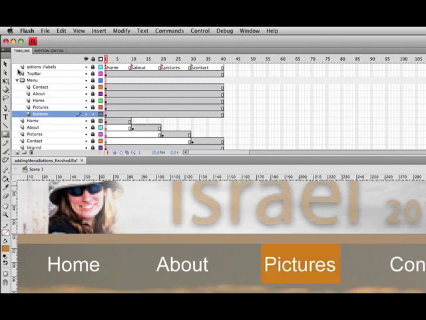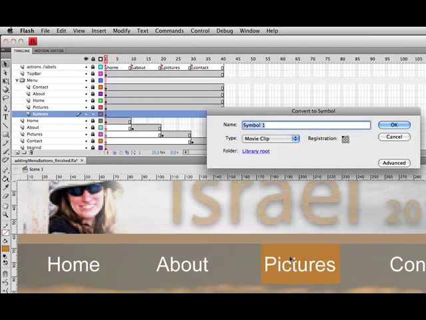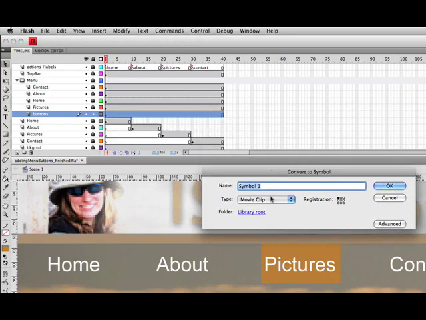And now that I've done that, if I select the shape, I want to convert this to a button. So keyboard shortcut F8 is definitely the fastest way to do that, so click F8. And here we are in convert to symbol. And now I'm going to select button for the type. And this is going to be my reusable invisible button. So we'll just call it invis.